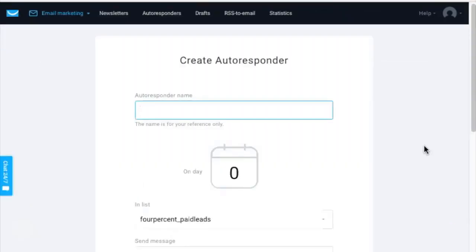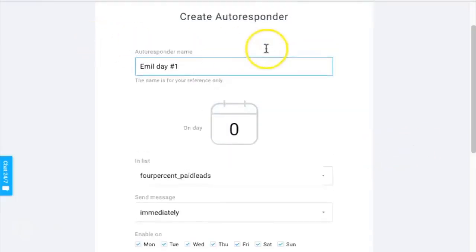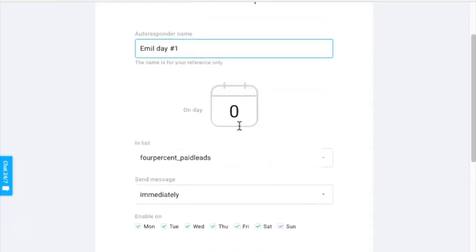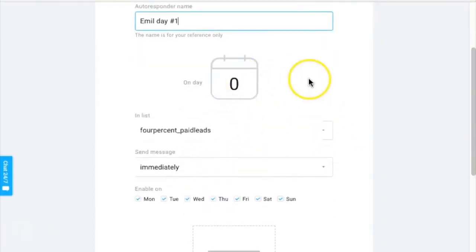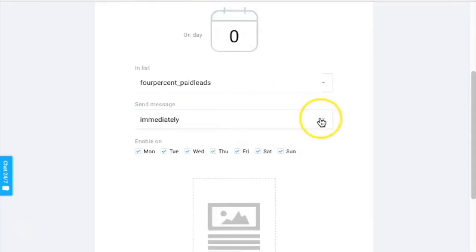I will just call this email day 1, right? Email day number 1, okay? This is the first email, but I wanna have it on day 0, okay? When I have it on day 0, that means it goes out to the person immediately as soon as they opt in to my form and they go to this list, okay? So day 0 means immediately, right? So I'm gonna say immediately.